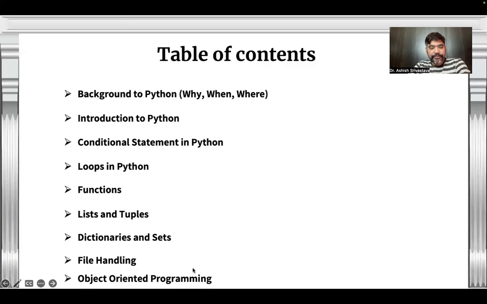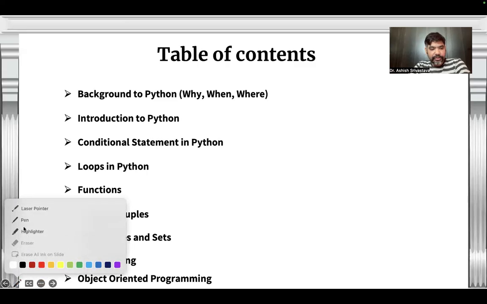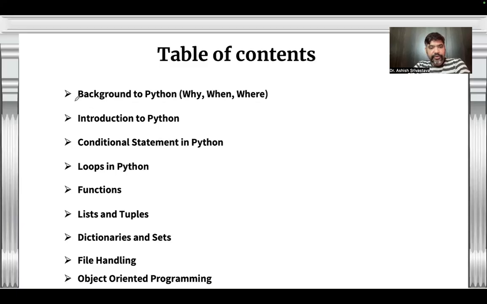Before actually moving on to the content, let me summarize what we are going to see in this lecture series. So here is the table of contents. Chapter 1 is about the background to Python. So why Python is used, when it was developed. It is very good to know about the background of things before actually starting with them. So in the background, we will see why we are using Python, when it was developed and where it was developed. Then after that, we will move to the introduction to Python.